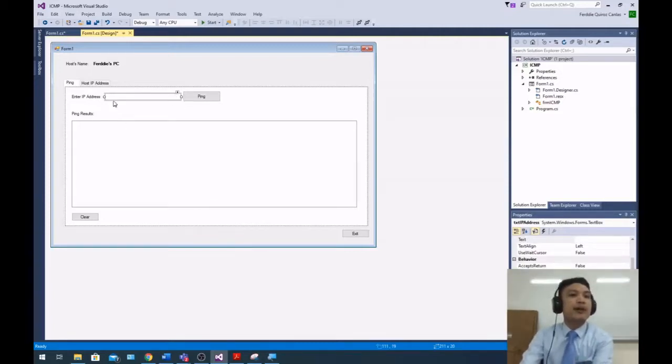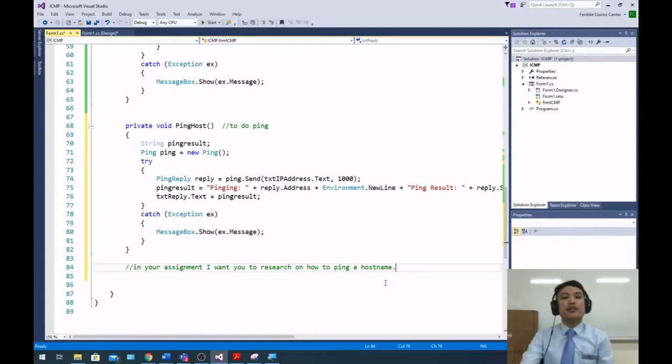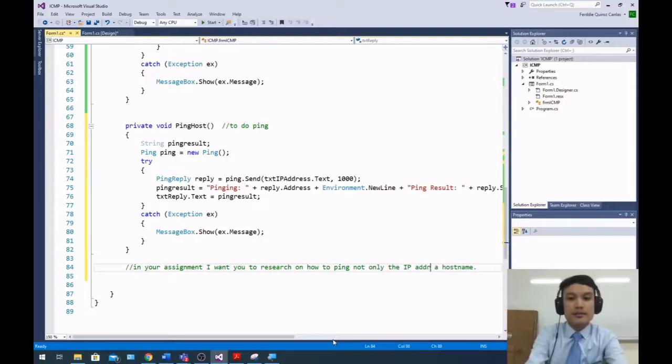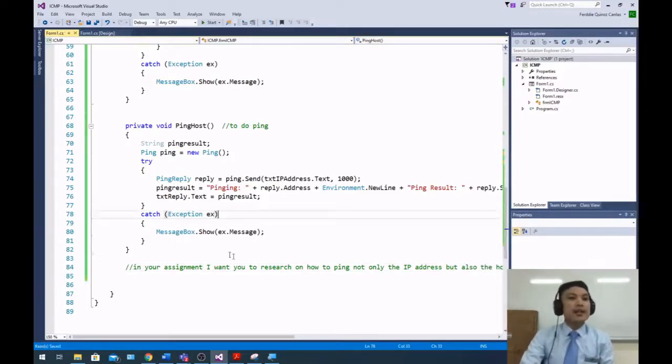Let's say for example, I want to ping 192.168.10.1. Then when I ping, it will give me a result here. When I say google.com, it should give me a result here. So please prepare for your assignments, because I want you to do this one. In your assignments, I want you to research how to ping not only the IP address but also the host name. Clear?